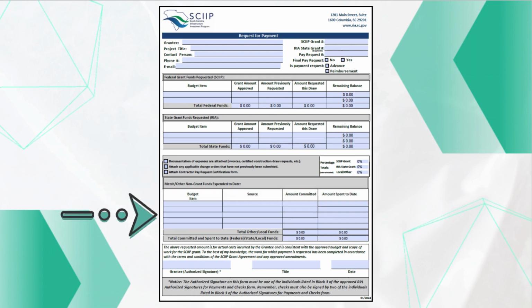Next, Section 4 is dedicated to reporting all local funds expended. In the budget item column, the specific use of local funds should be indicated, whether for construction, engineering, acquisition, etc. The source column clarifies the origin of these funds. For example, it could be local, SRF, CDBG, etc. While the amount spent to date column reflects the total amount spent thus far in accordance with the grant application and budget or as amended.